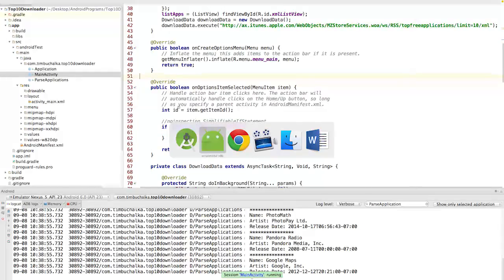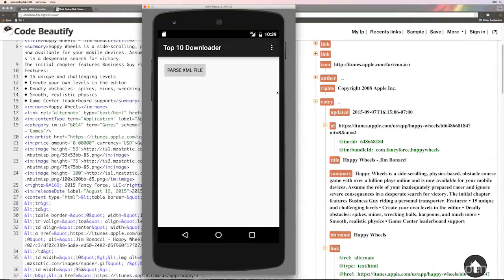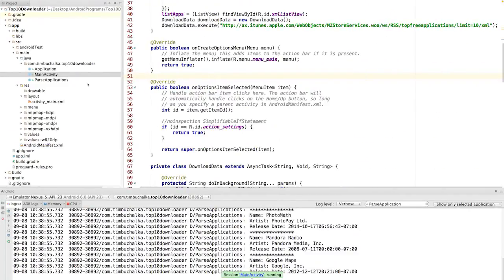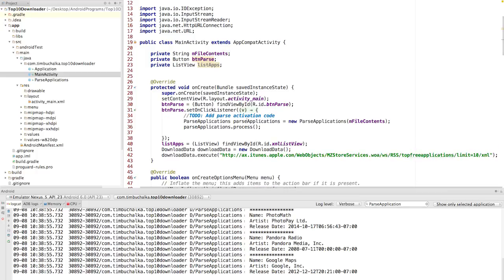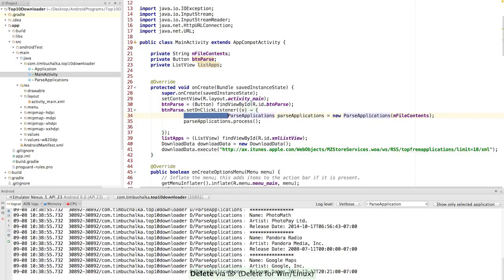We need to go back. So what we're going to do is get it to show here on the screen. Let's just show it in a nice formatted way. So we're going to go back to our code and go back to main activity. The place we want to add it is actually here within the on-click listener. In other words, when the button is clicked, we want to parse the XML, and then we want to show it on the screen.